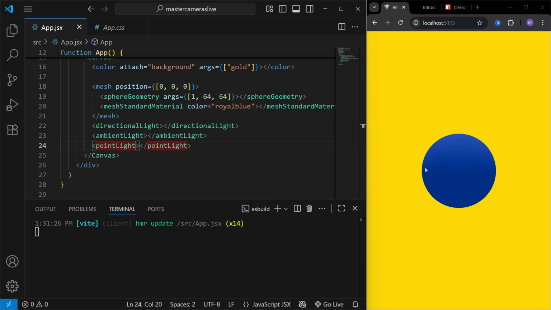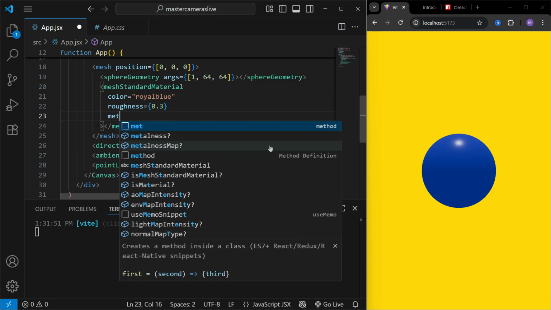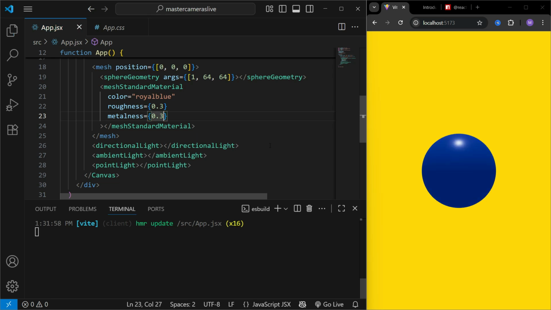So these are three kinds of lights we can use to light up the 3D objects that we are creating using React Three Fiber. And here, to make it look more realistic with the color, I'm just going to also pass two more properties, which is going to be roughness. Let's keep it 0.3, and metalness. Let's also keep it 0.3. So now you can see that the texture of the object has changed. It's looking more three-dimensional now.